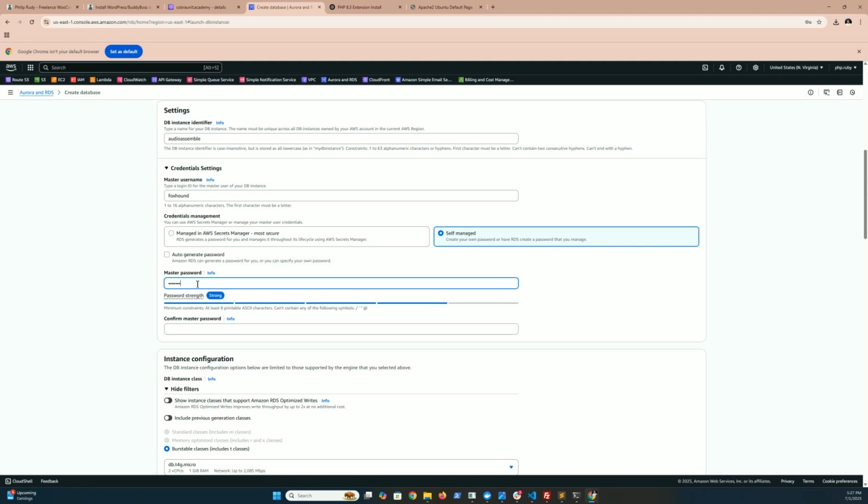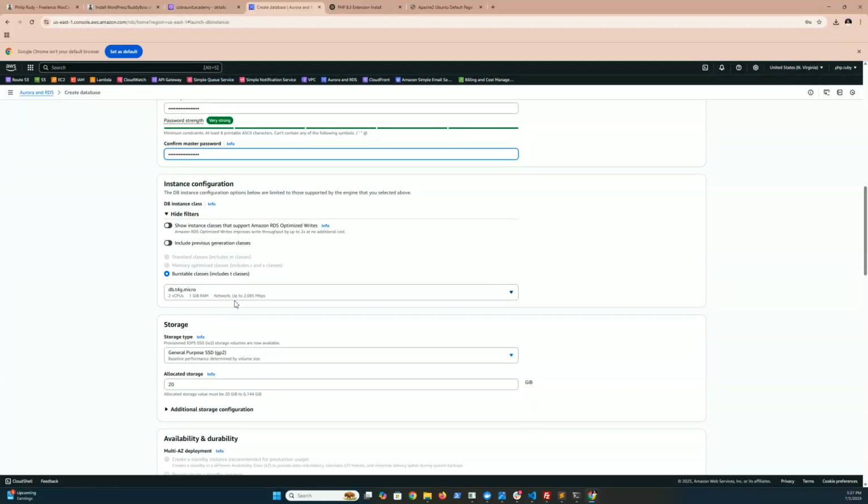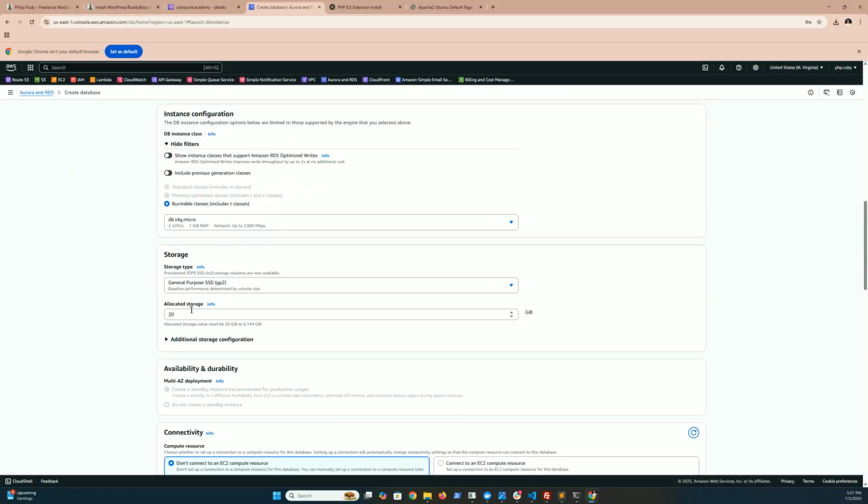Wait, that's not my password. Make sure you remember this stuff. Okay, it's fine. Allocated storage. I think you can bump this up to 30, but keep it at 20. That's fine.